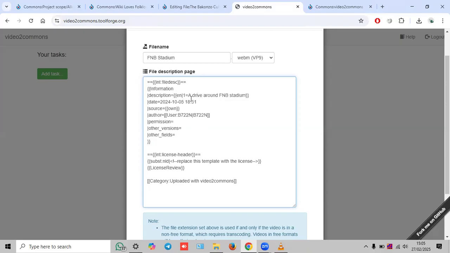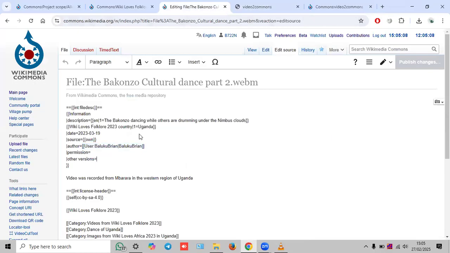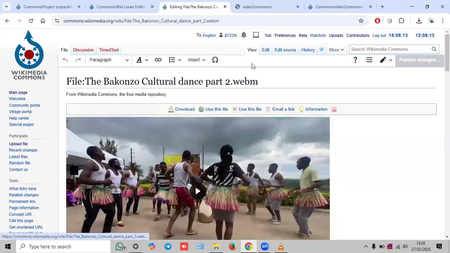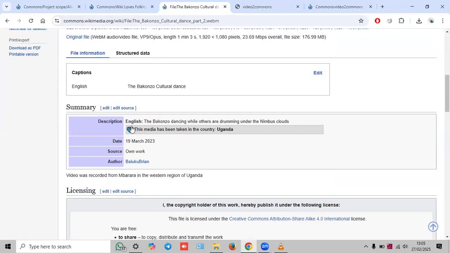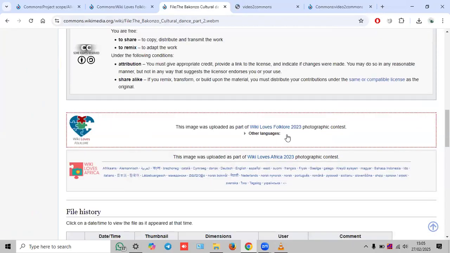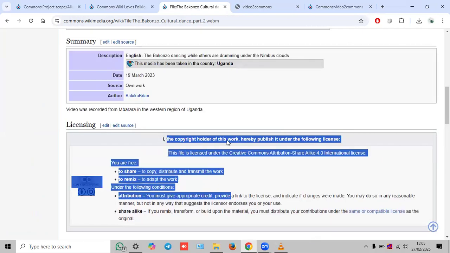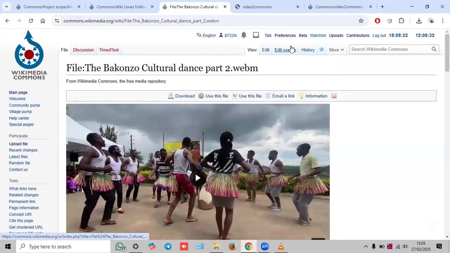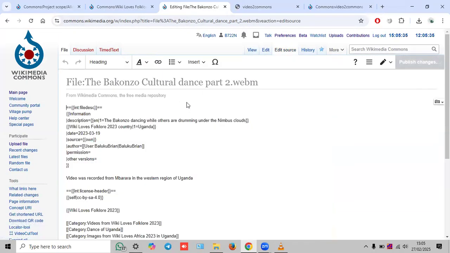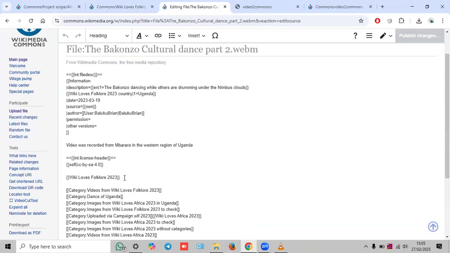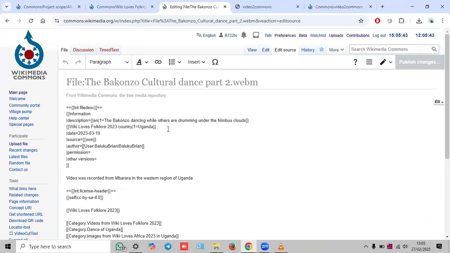That is the simple way of doing it. Then you're going to see that here we have this particular template. If I go back to visual, this template here is the one set for Wikilabs Folklore. But even when you check down here, there is also another template, which is the license information. If I click on edit source again to get that information, you're going to see this template here, Wikilabs Folklore, and also this one.